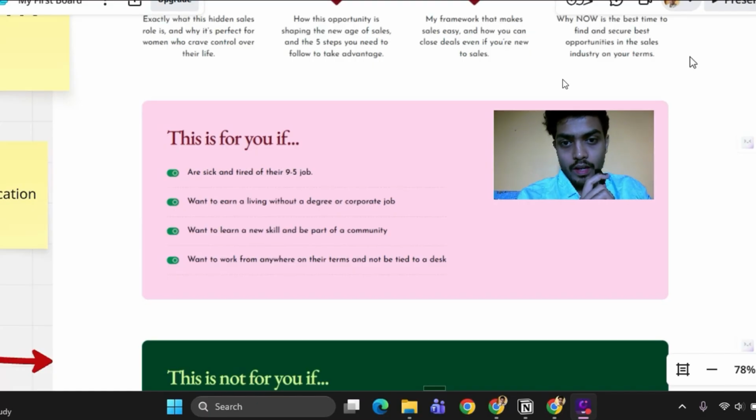And along with that, be a part of the community that is learning along with her, because women want to feel they belong somewhere. And they also want the freedom to work from anywhere on their terms without being tied to a desk. So all these are hitting the emotions, the benefits, the desires, what they want, what their goals are. So this is qualifying them: if you want this, then this is for you.